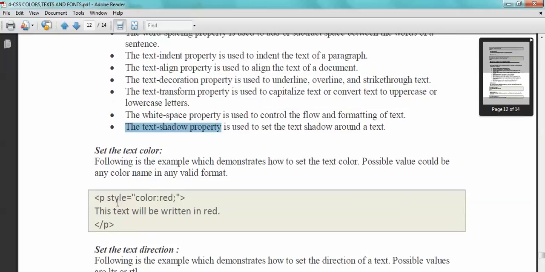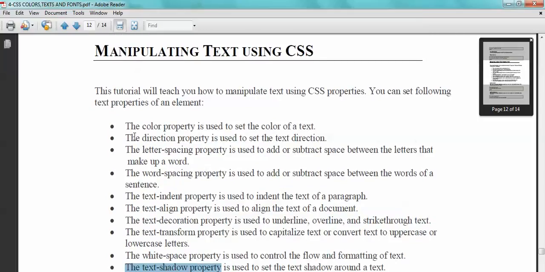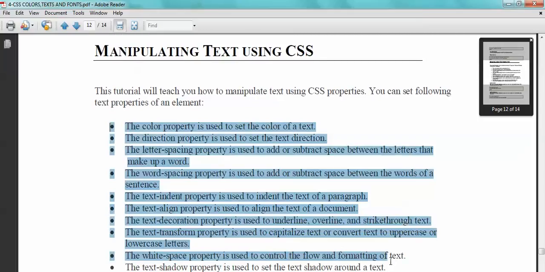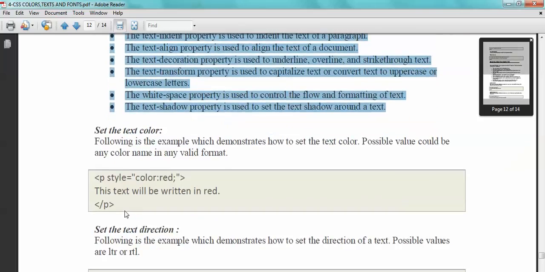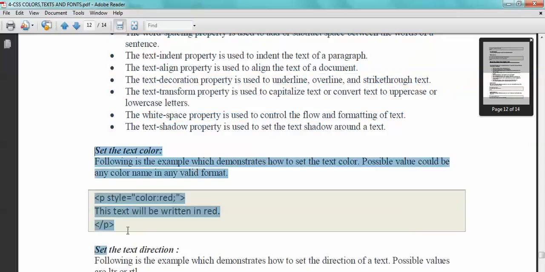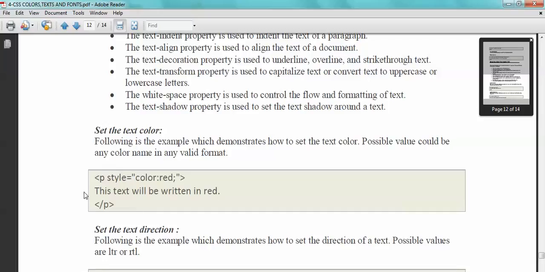Going through this PDF, I've already explained all these properties for manipulating text using CSS, what they do, their usefulness and how they work. So for the course of your learning, please just go through each of these contents for these properties one by one. The settings set color, run this code and see the outputs.